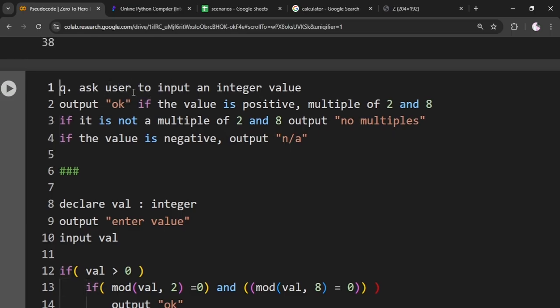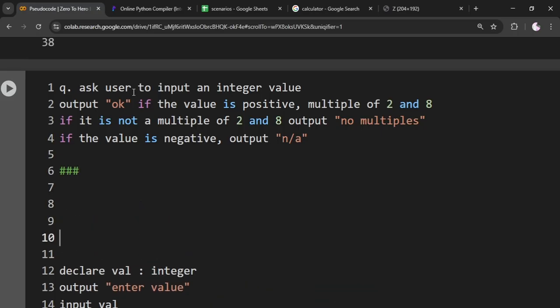Ask the user to input an integer value, output OK if the value is positive and it is a multiple of 2 and 8. If it is not a multiple of 2 and 8, then output no multiples. Otherwise, if the value is negative, output not acceptable. Okay. Again, before we do the question, let's visualize it.